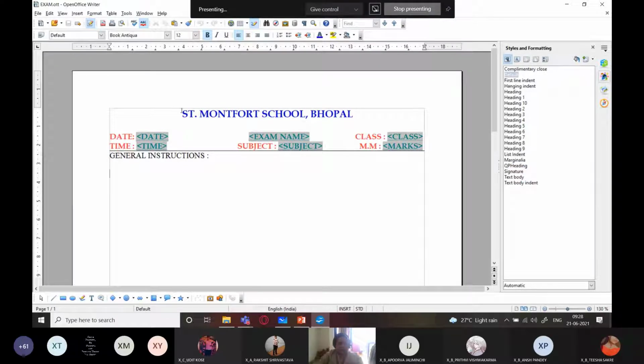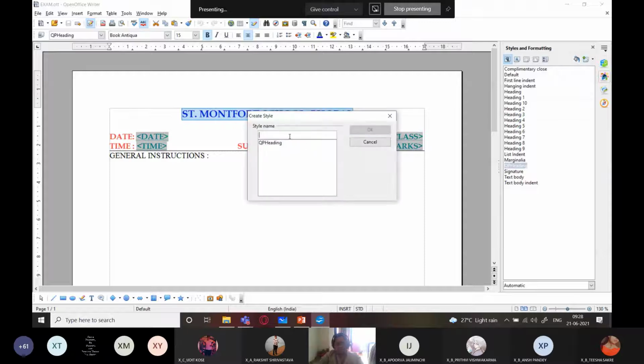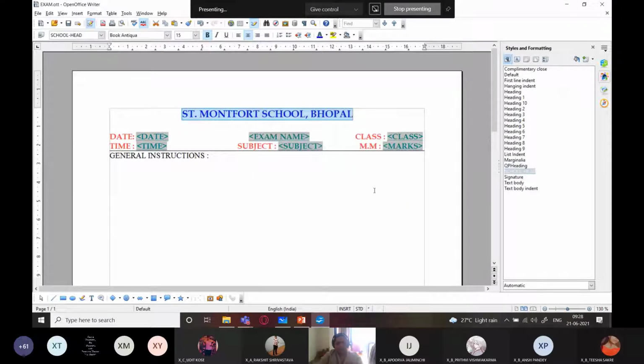So for that, let me first select this and let me go to new style from selection and school head. So I just wrote school head over here, click on OK and school head appears, right? Now this is the paragraph style, that is alignment, paragraph spacing, indentation it will take.